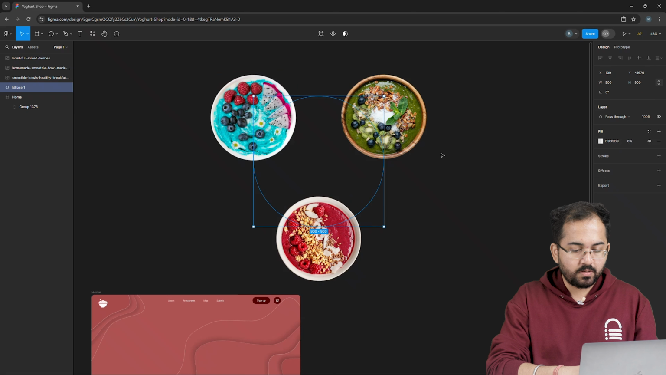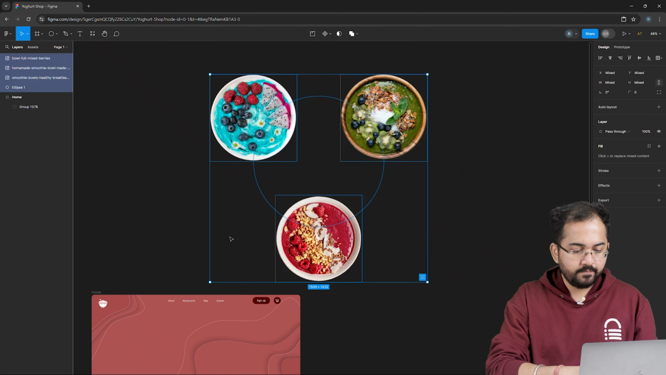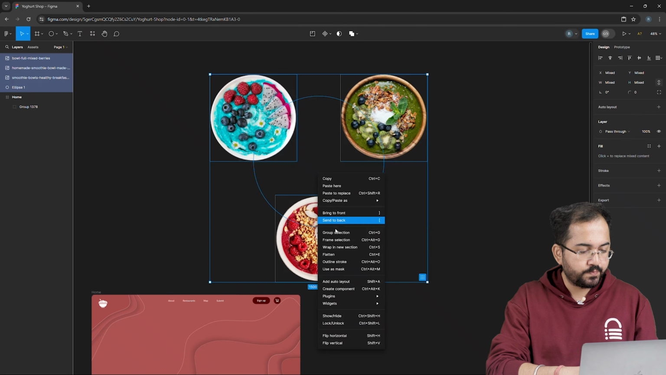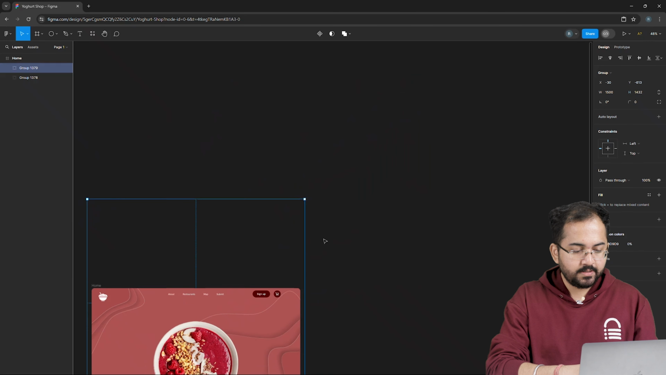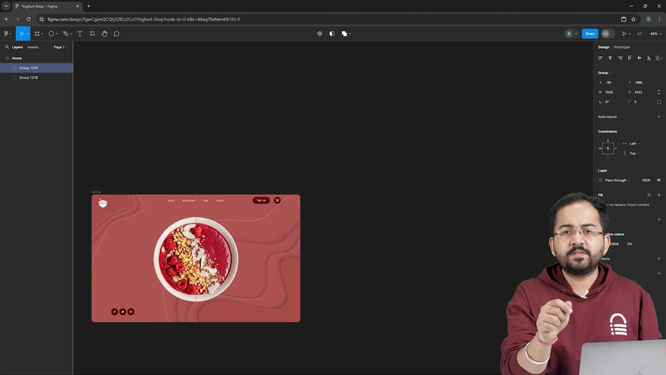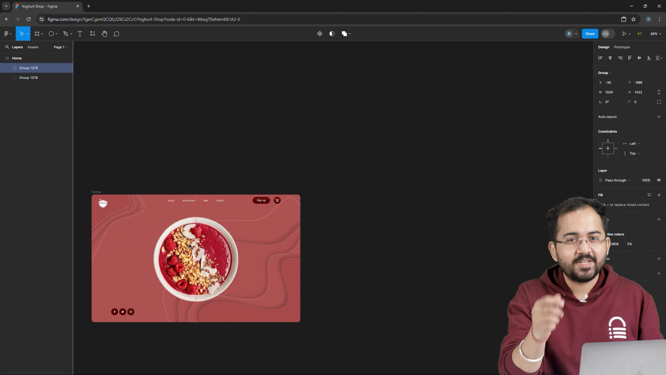Now before I move this to my web page, I'll group them. So let's select the entire thing, right click and choose group selection. Cool. I'll move this entire group on the web page like this. I have used 3 images for the carousel, and for a cool rotation effect, I'll need to create 2 replicas of these, rotate this wheel and change colors on them.